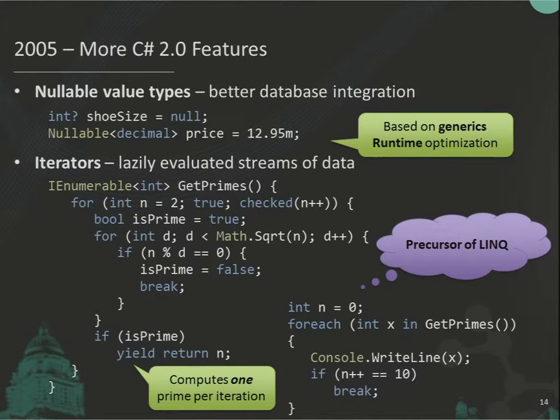So the getPrimes method, basically for the first iteration, it runs all the way till it finds a yield return, and then it pauses the execution of that method, gives you the value back, and then only when you say, please move to the next element, it starts executing again all the way to the next yield return, or a yield break to exit the method. So that's what's called an iterator. It allows lazy evaluation of computations of sequences.